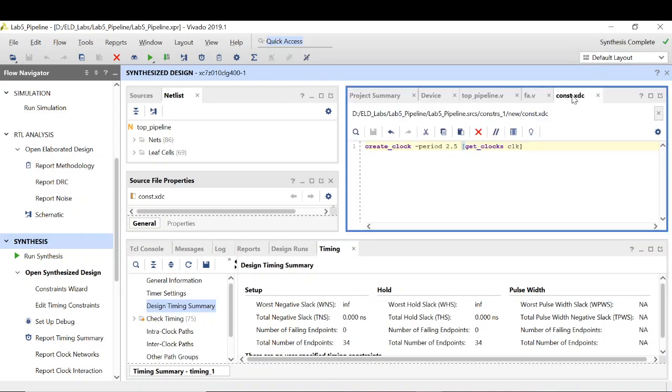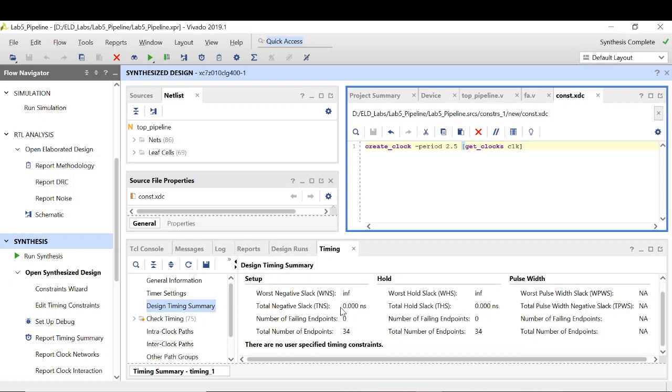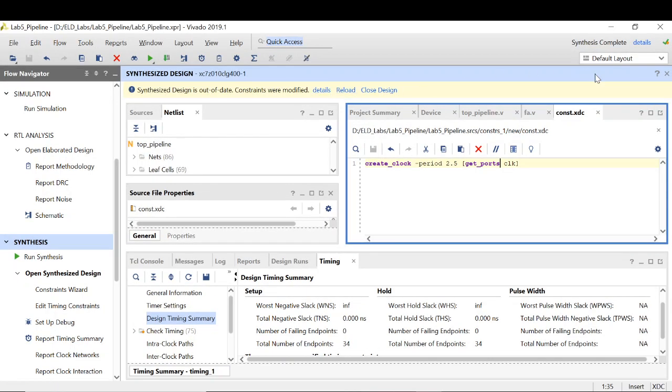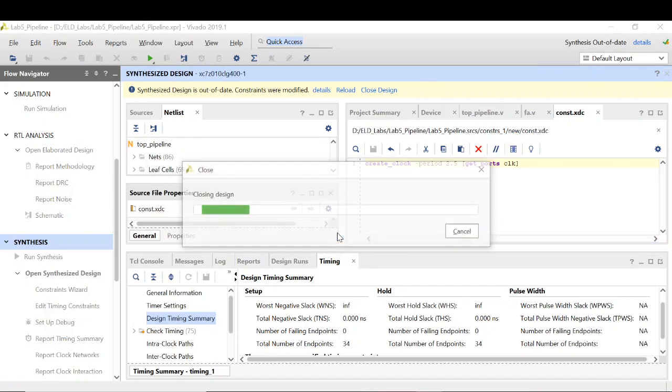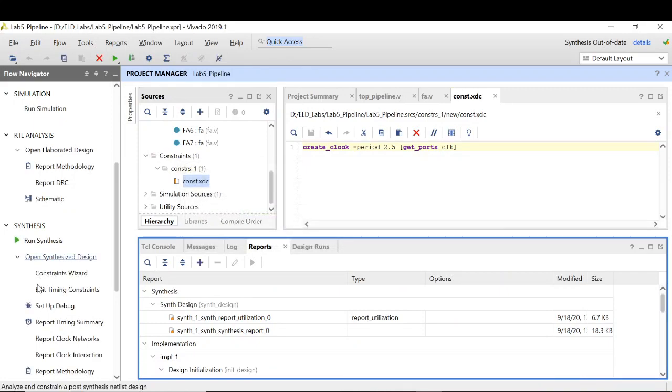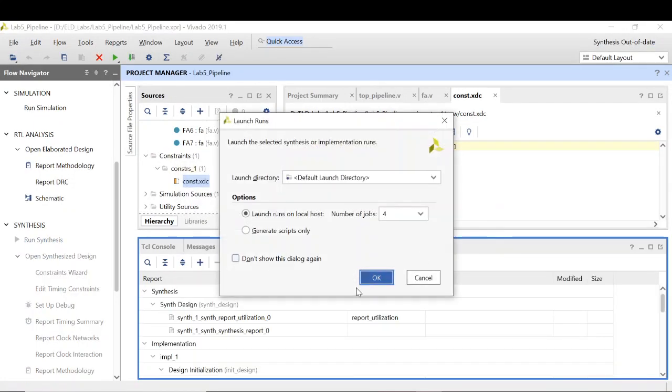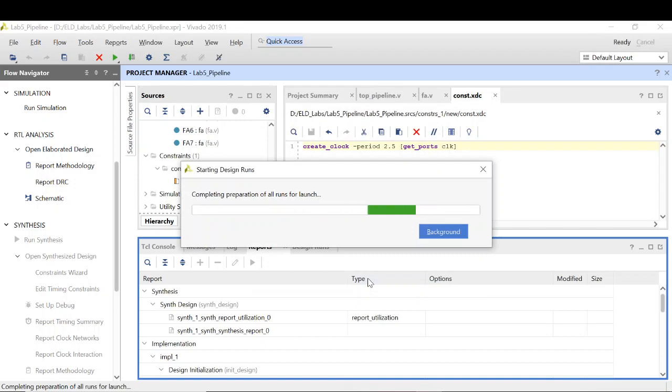Okay, so I have created the clock. Alright, we have made a mistake here. Instead of get_clocks, we need to use get_ports clock, and you can save it. So just close the synthesized design and rerun the synthesis. Let's wait for a couple of minutes.